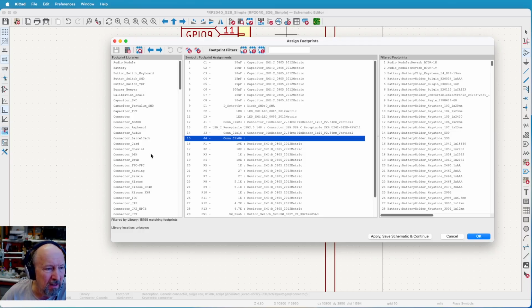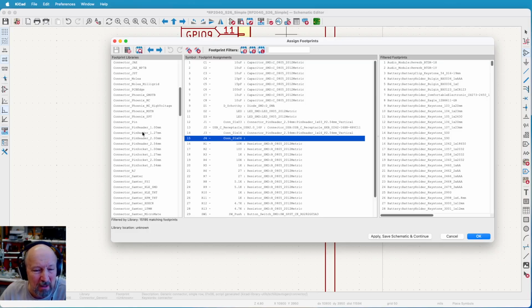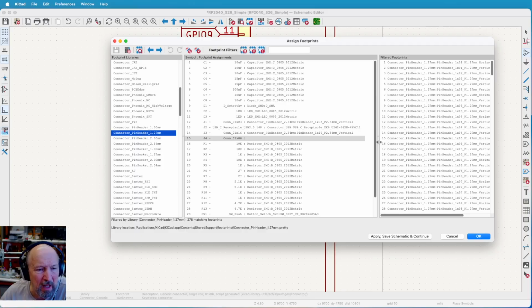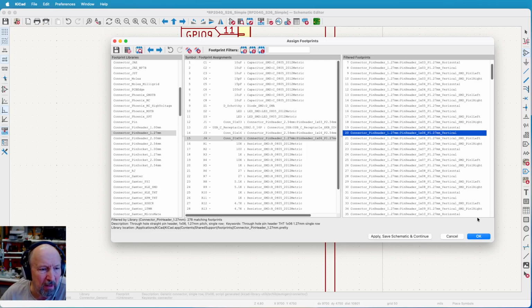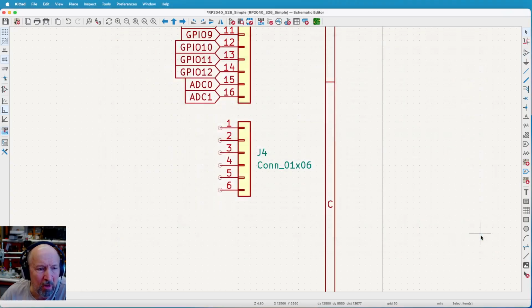Here's our connector, and I want connector pin header. Now the 2.54 millimeter, 10th inch, is going to be way too big for what we want. I'm going to do 0.05, which is the 1.27 millimeter. So we're going to do that. Let me slide that over so you can see it. This is a 6-pin vertical. Okay, we'll do that one. So it should be really small. Okay, so we're going to save this.